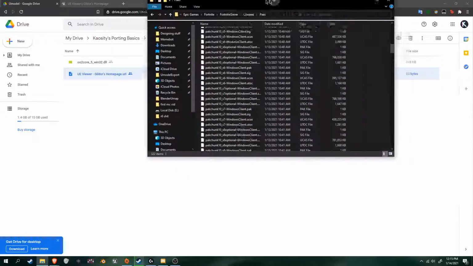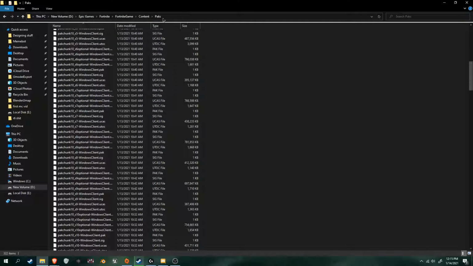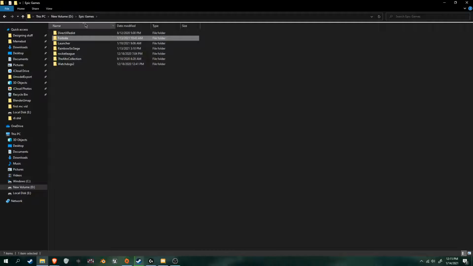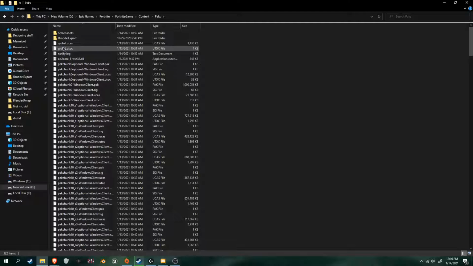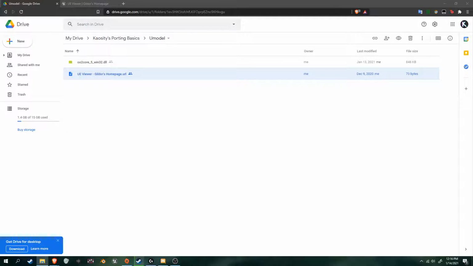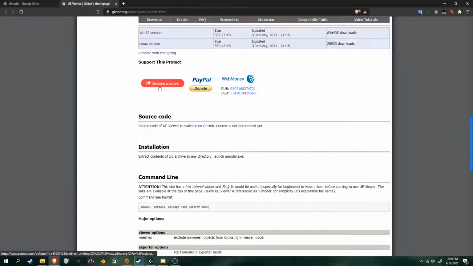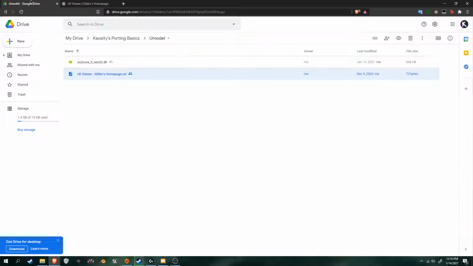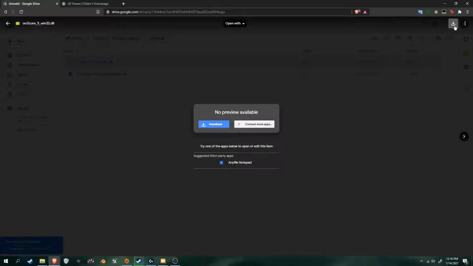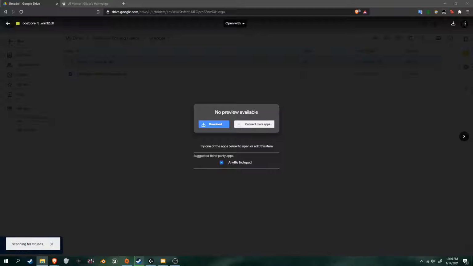Next, what you're going to need to do is navigate to wherever you have your Fortnite installed, which mine's installed on my D drive, and then you'll see a folder called Epic Games. Once you're inside that, you're going to want to go to Fortnite game, content, packs, and then you want to input your UModel that you are going to download, like so, as well as this DLL right here. You want to put both of those in this packs folder.